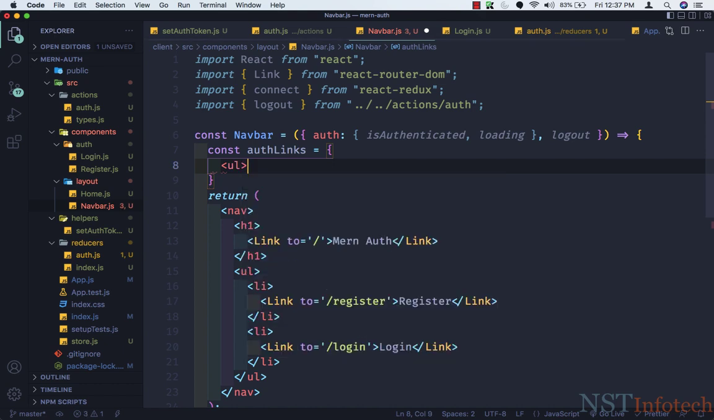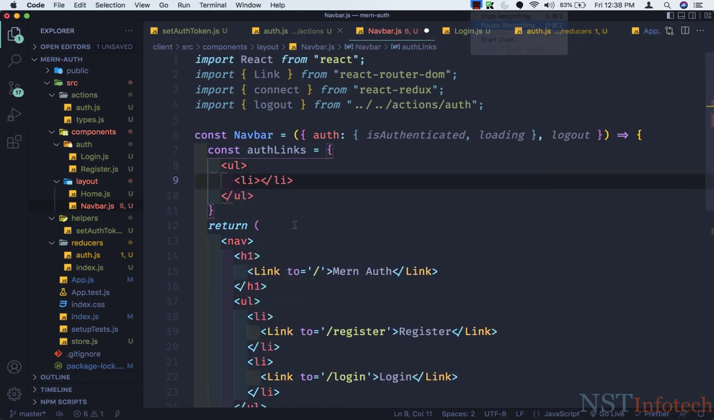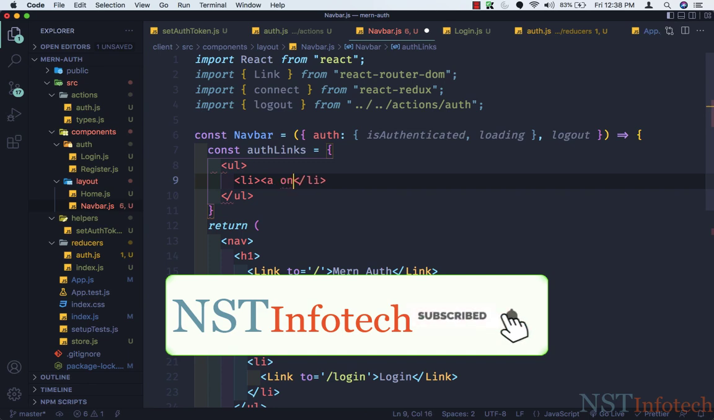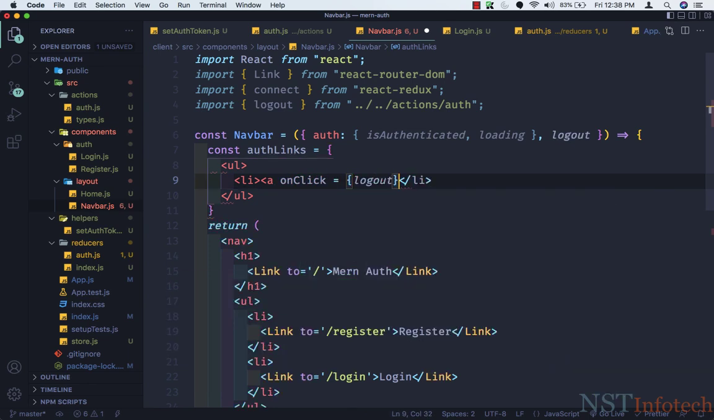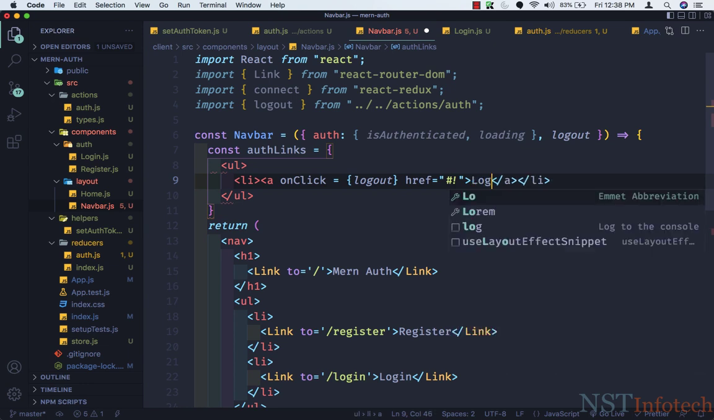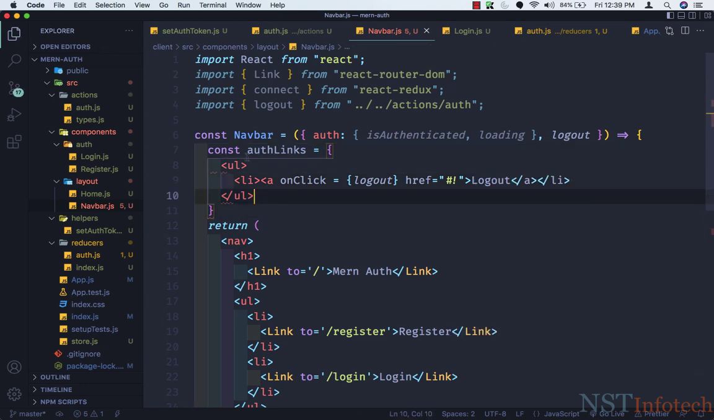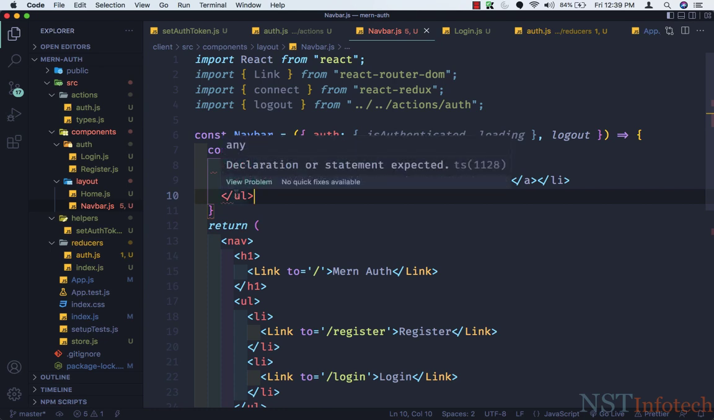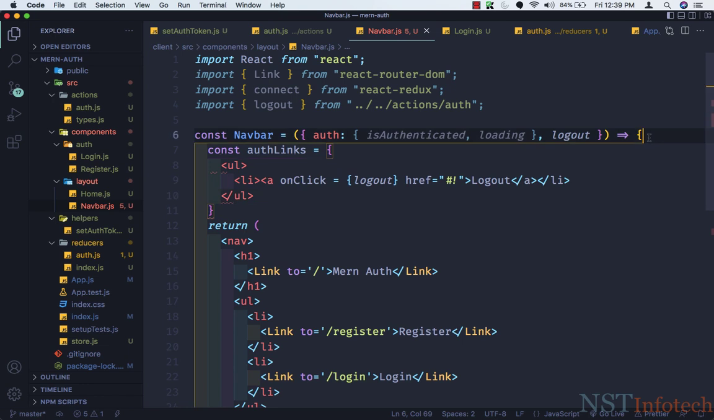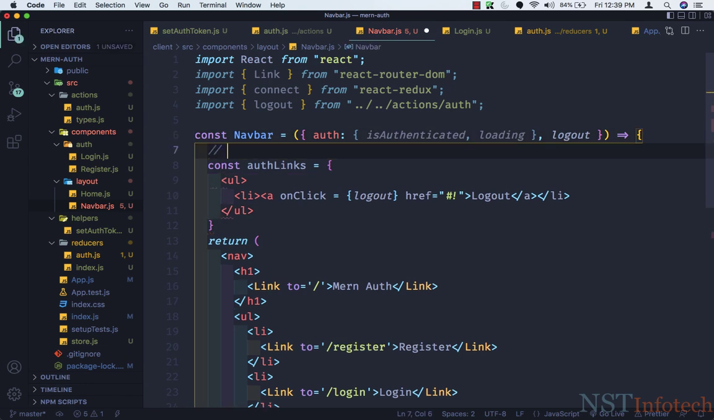ul li, and inside this li, I'll take an a tag. onClick equals logout, and href, that is going to be hash and exclamation. Let's close this, and here I will type logout. Let's save this. This is giving some error, so let's see. Declaration statement expected. Let me add a comment first, then we'll see the issue: variables for guest and auth links. Let's save this. Okay, this should be round brackets. So let me cut this closing and I'll paste it here.